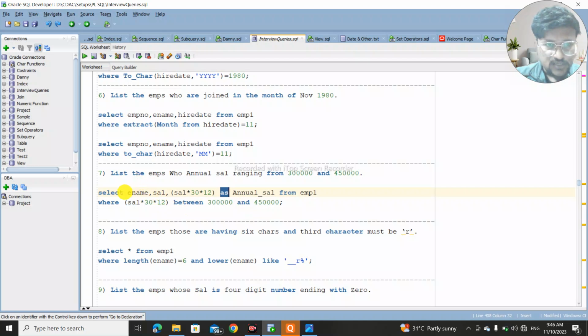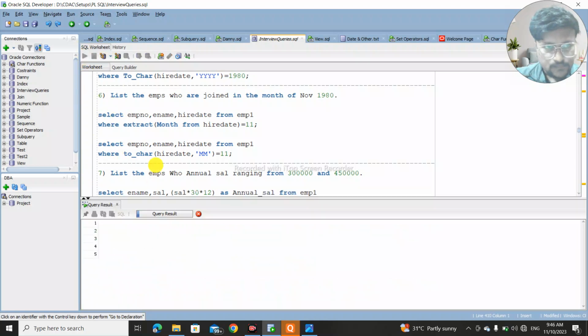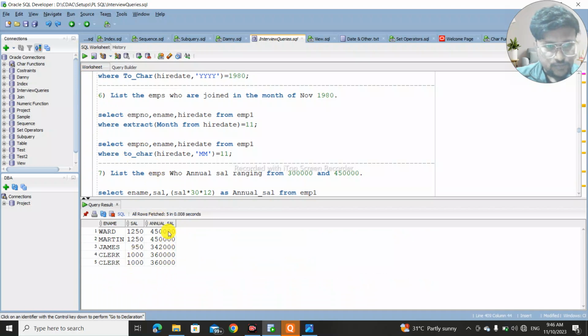So I repeat the query. I want to fetch employee name, salary, and annual salary. How to convert to annual salary? Salary is in days, so sal into 30 into 12 as annual salary from EMP1, where sal into 30 into 12 between 3 lakh to 4 lakh 50,000. If I run this query, these are the employees whose salary is in the range of 3 lakh to 4 lakh 50,000. So this is the query.